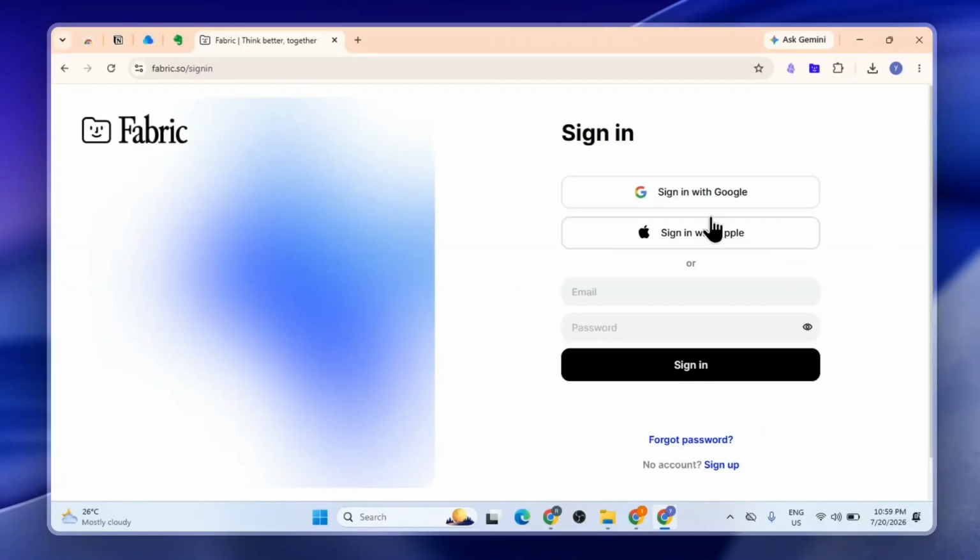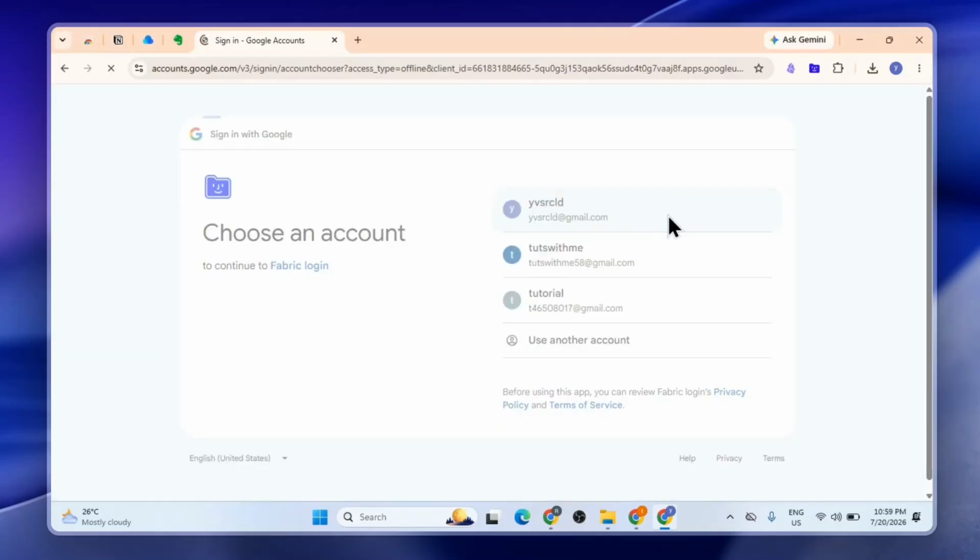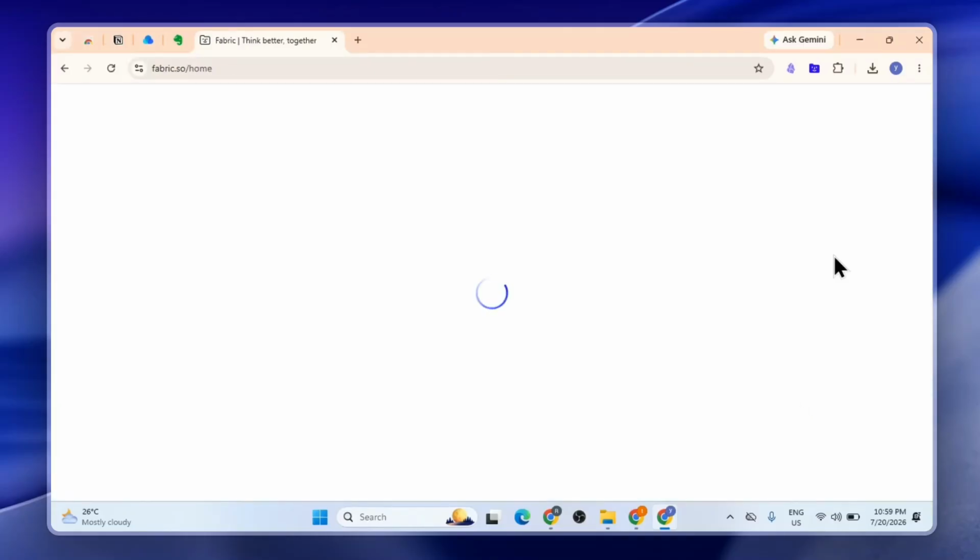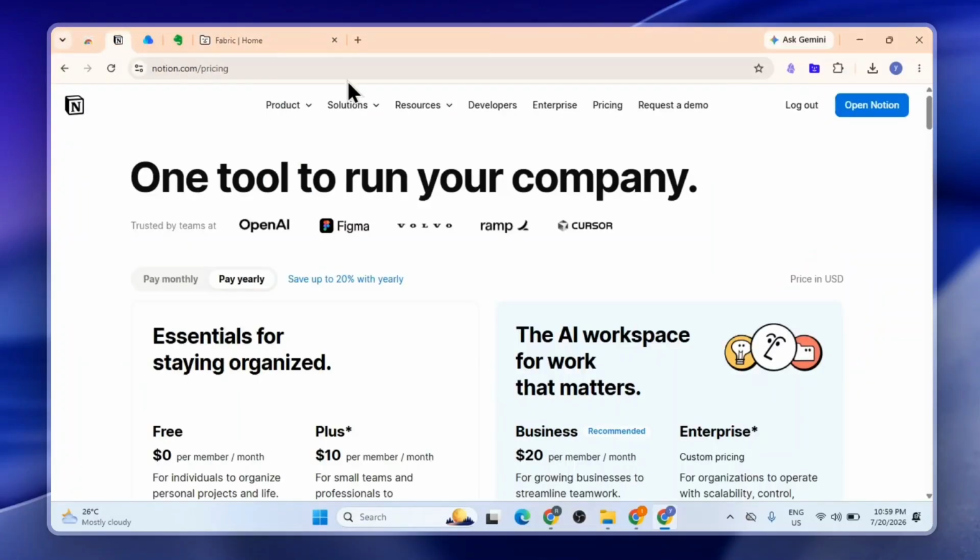One last thing before we save anything, click the icon and sign in. It won't save a single page until you're logged in, so get that out of the way now. Now let's actually use it.